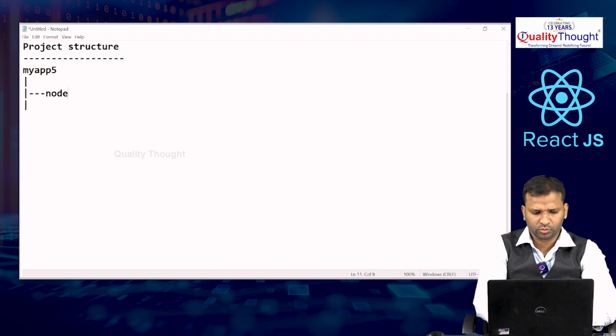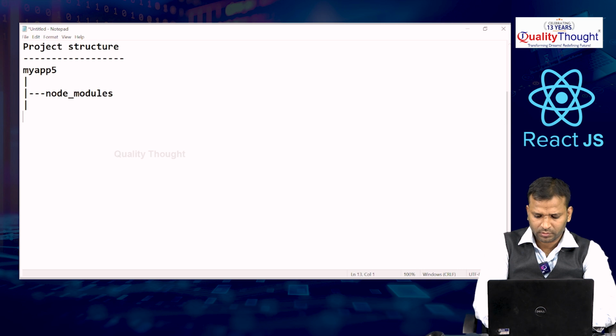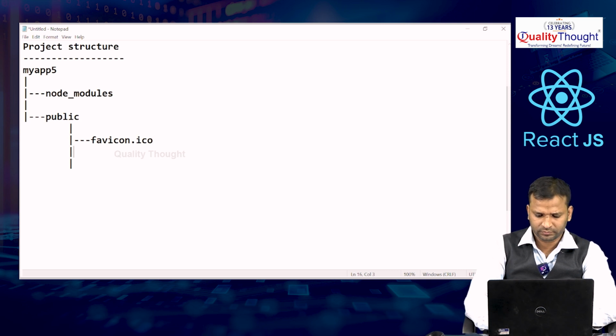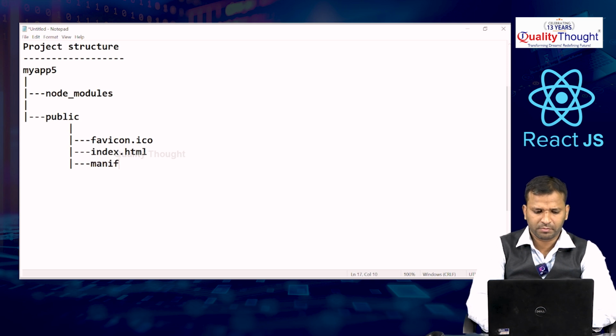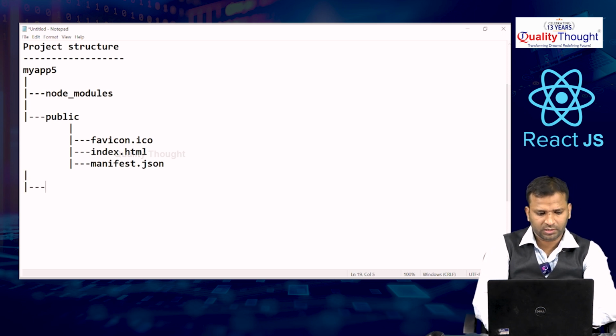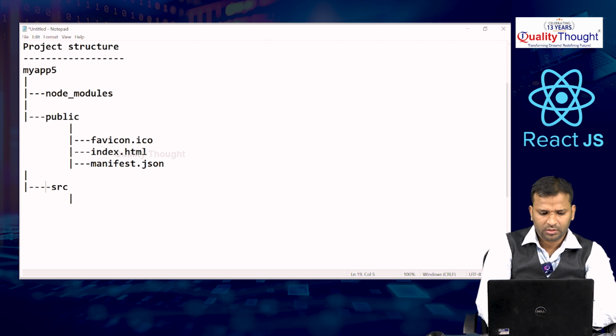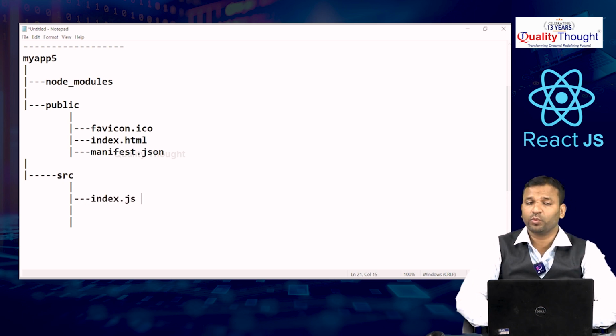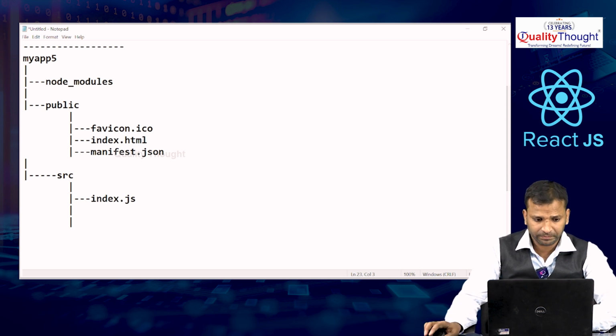Here we have the node_modules folder, and after that we have a public folder. In the public folder we have the favicon.ico file, the index.html file, and even the manifest.json file, which is a JSON file. Then we go to the src folder, and inside this src folder I require an index.js file. I do not require any CSS file.